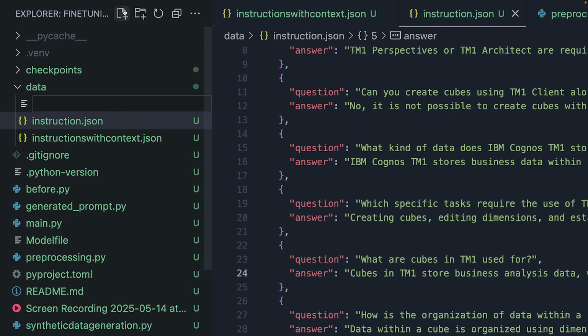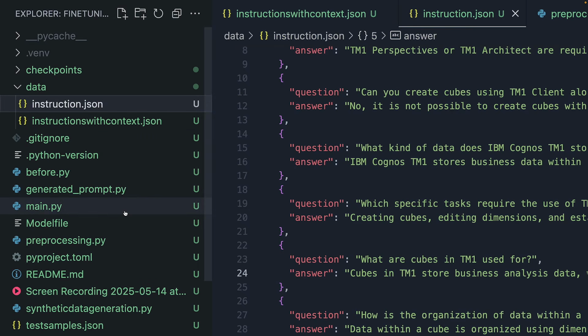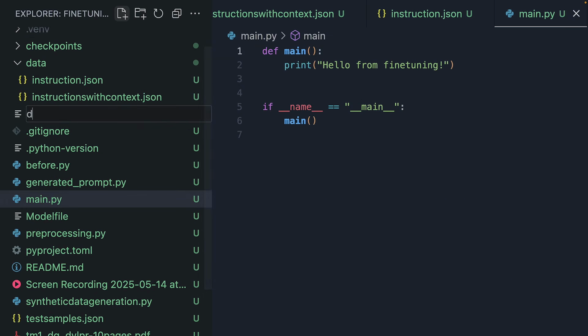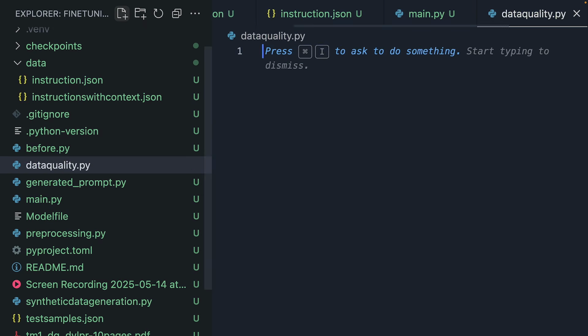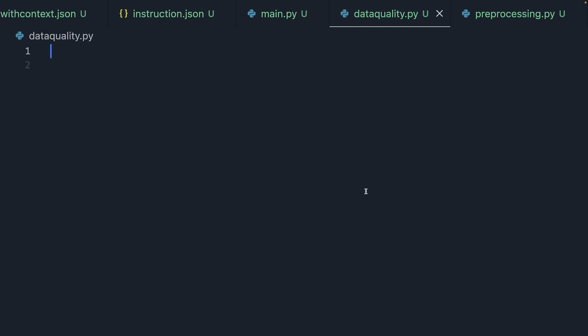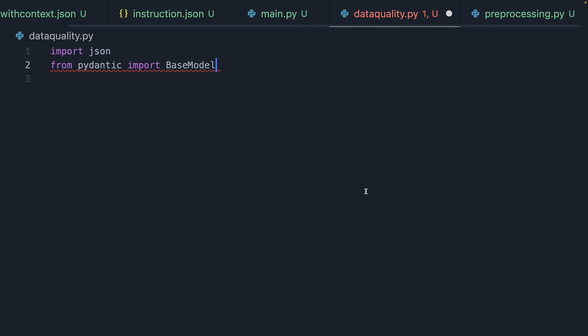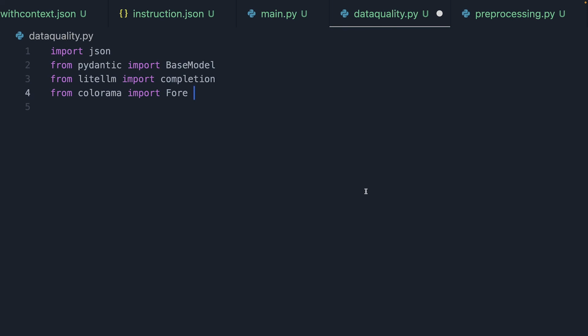So I'm going to create a new file and I'm going to call it data quality. And this is just locally, right? We don't need GPUs for this. So we're going to go data_quality.py. The first thing that we're going to do inside of our data_quality.py file is bring in a couple of things. We're going to bring in BaseModel from Pydantic. We're also going to bring in the completion endpoint from LiteLLM so we can use our LLM. And while we're at it, we're going to bring in Rich to get some stuff printing out to the terminal, which looks a little bit more clear.